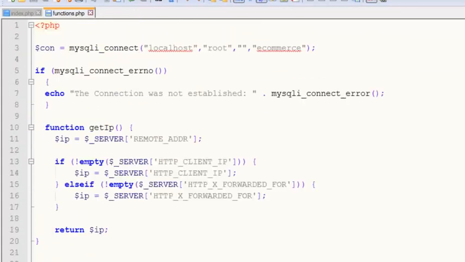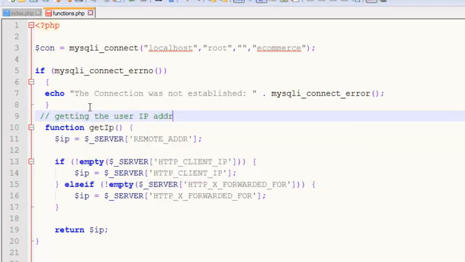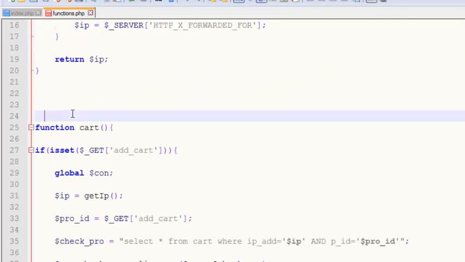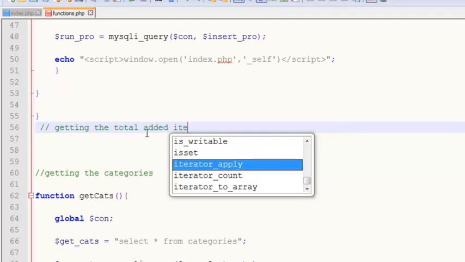First of all I need to add some comments. Getting the user IP address, this is the function for that. And after that this is the cart, creating the shopping cart. Okay, now after the shopping cart function we'll create another function. First of all I will add a comment to it: getting the total added items.